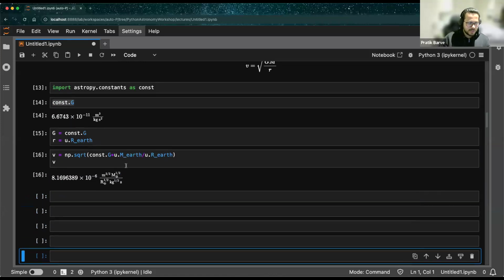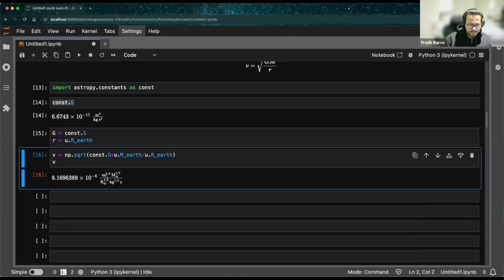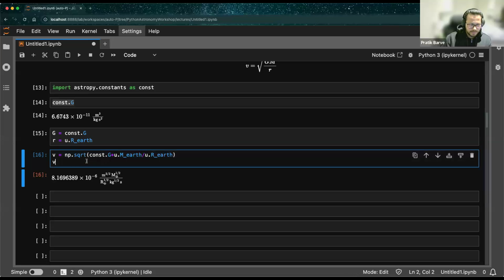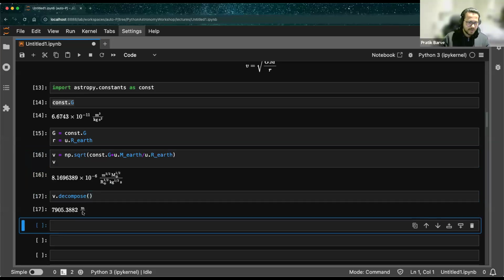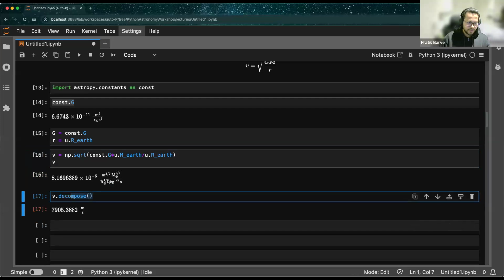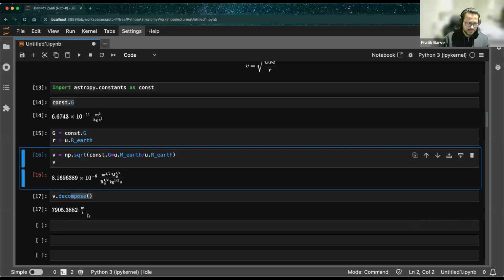So for me, this answer is given in terms of Earth mass, meters, then again Earth radius in kg, and then second. So this doesn't make much sense, right? But we can decompose this into SI units. So if I just say V.decompose, it will decompose it into meters per second. So decompose converts these units into SI units.